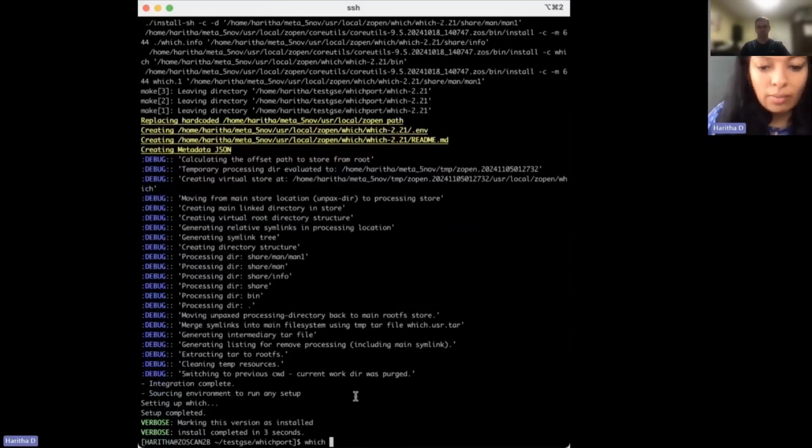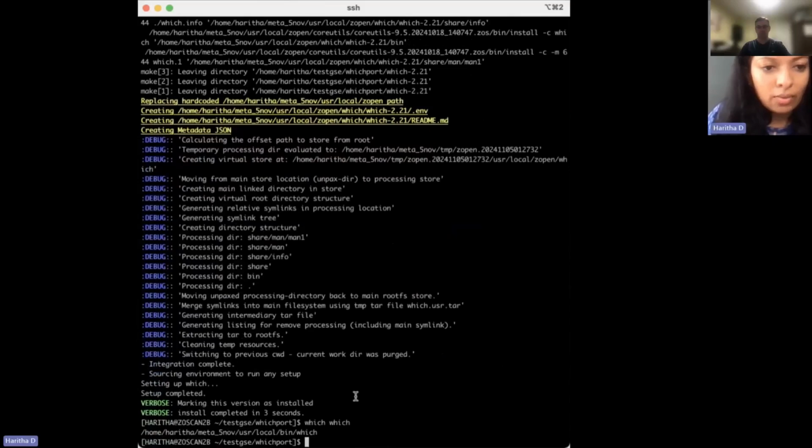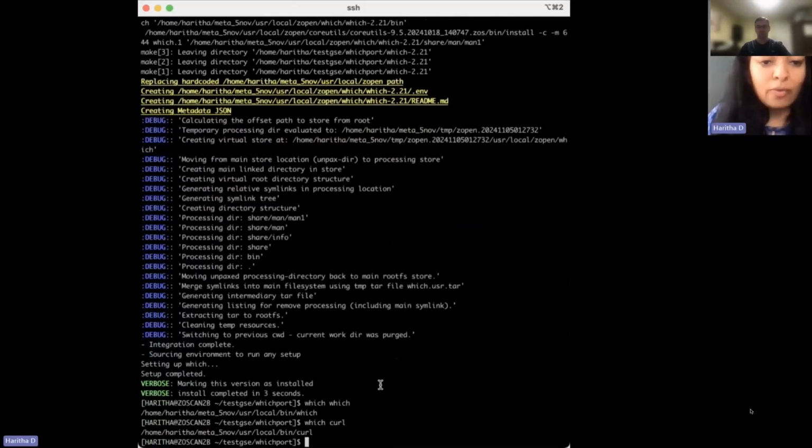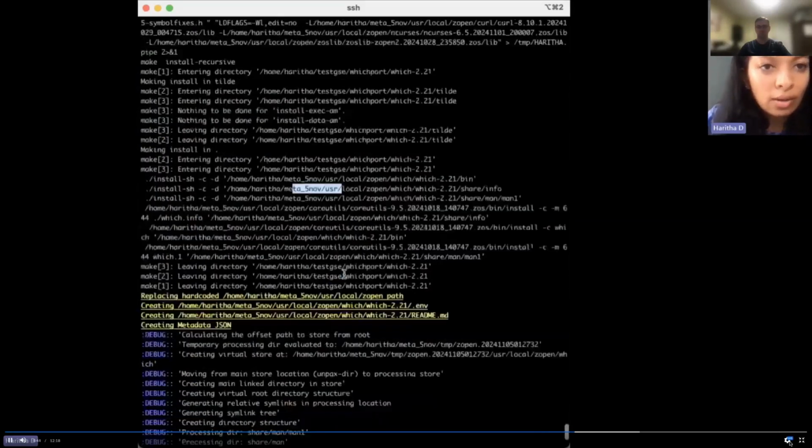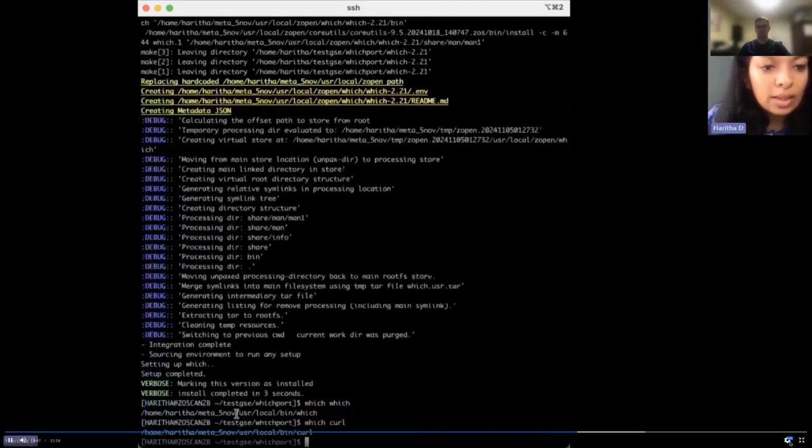So let me see if which is working fine now, right? So like I was mentioning, Meta 5 November is my root location. So which is installed here. So let's see if we can find the location of any other tool here, which curl. Wonderful. So it is giving me the location of the curl executable as well, right? So you see that it is installing to the meta file location here. So we see that which is pointing to that only.